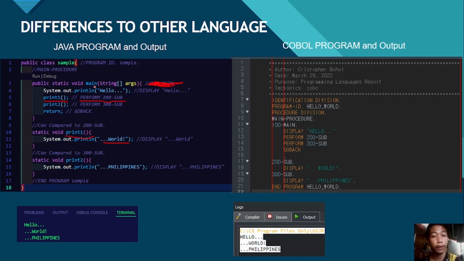So as you can see, if we compare it to the Cobol program, this is the format of it. So in the main procedure, we display hello, and then we call perform 200 dash sub. So the output from Java is here, and the Cobol is here.